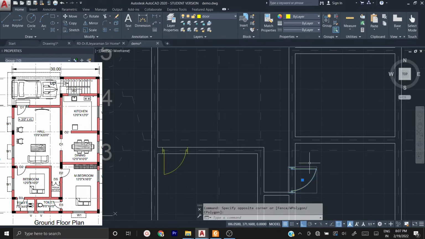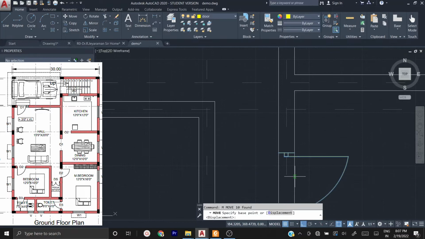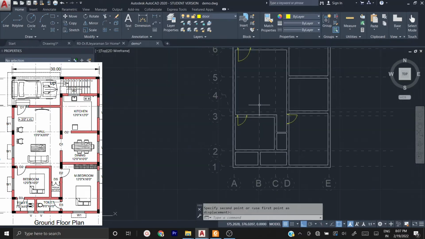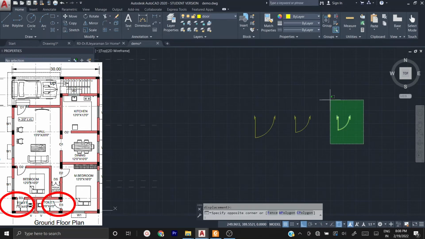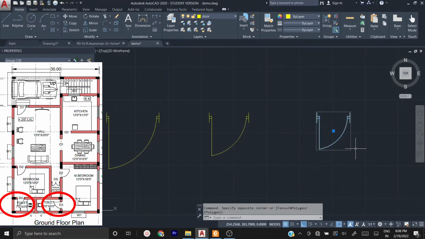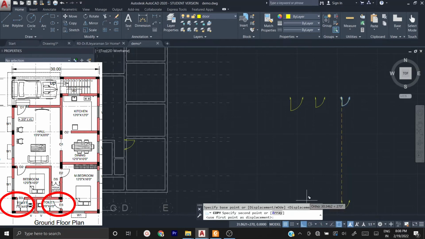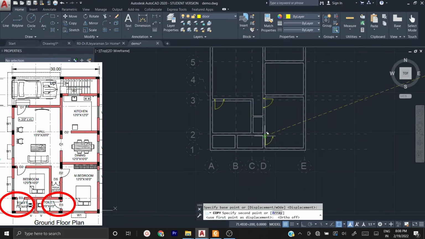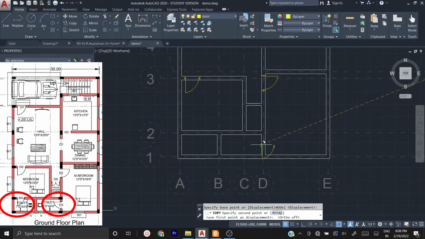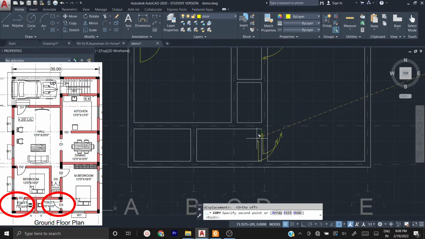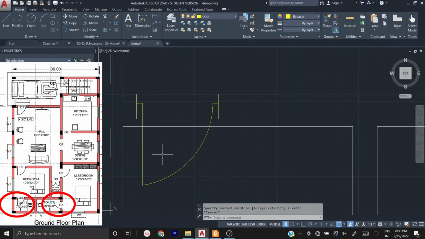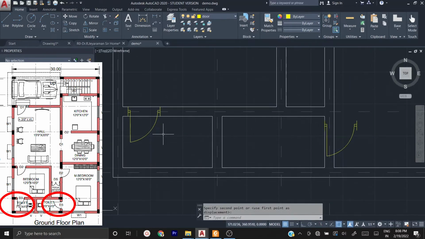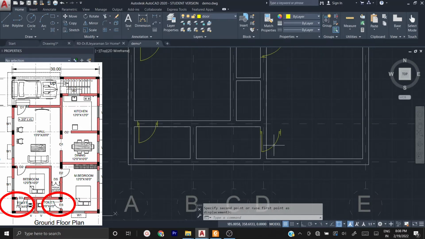Now I select the door. Now I move this door, M, enter. Toilet door, I'm going to select, then copy, CO, enter, and select the base point, then switch off the ortho, then you can move anywhere. Now I have to place the door for this toilet here and also a door for this toilet. The swing for this door is right, but here I need to rotate it.